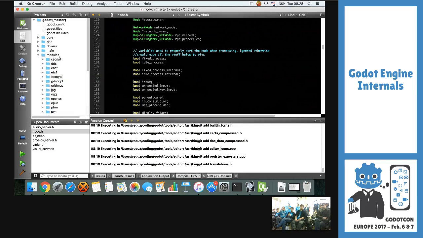Then you have the modules, which you can remove. The ones in drivers you just can't remove from the engine because they are used in the engine, but the modules you can turn off and not use anymore. And here you have the interfaces to the libraries in third party, and probably this is a grid map, etc. The scripting is a module. The networking is a module. You can just remove them. You can compile without them to make the binary smaller, or in case the platform or operating system does not support this. And then finally, there is the main folder, which is this one.